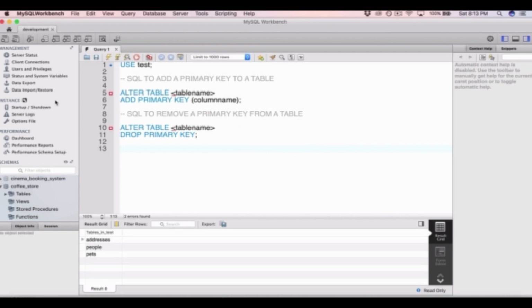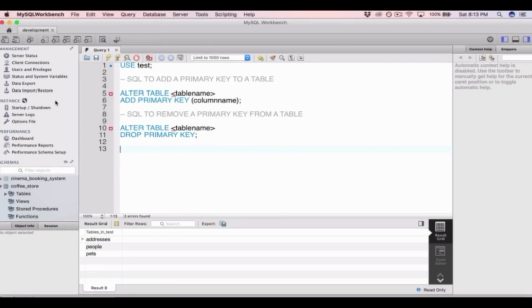And then to remove a primary key from a table, we need to type alter table followed by the table name and then type drop primary key. So let's go through an example of adding a primary key to a table. So let's add a primary key to the addresses table in our test database.